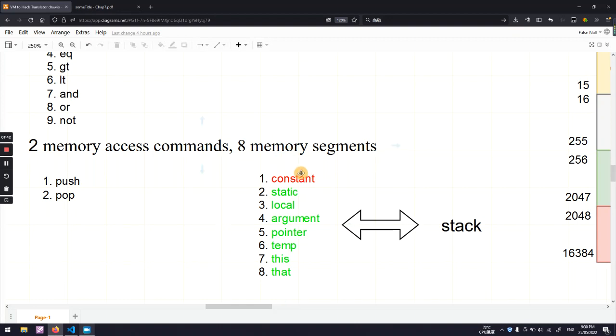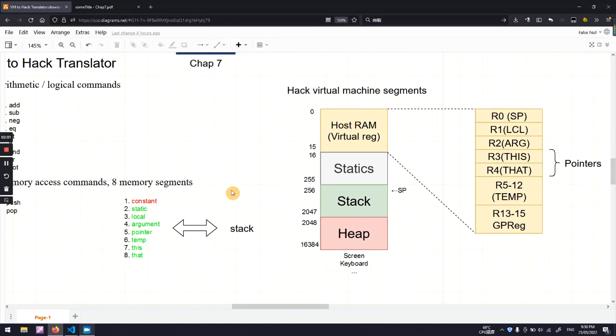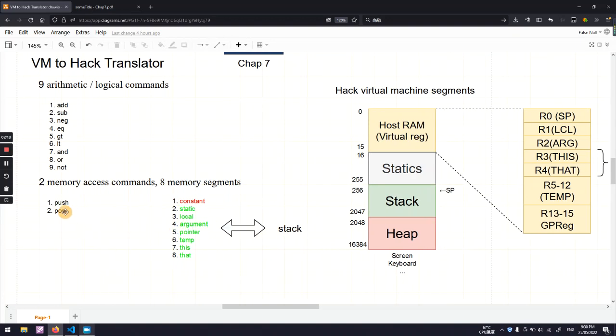The 8 memory segments include constant, static, local, argument, pointer, temp, this and that. The constant is 1 that is different from the other 7 segments, because constant is not actually a memory segment on the random access memory. It is just an intermediate value. You can push it to the stack, but you cannot pop something back to the constant.